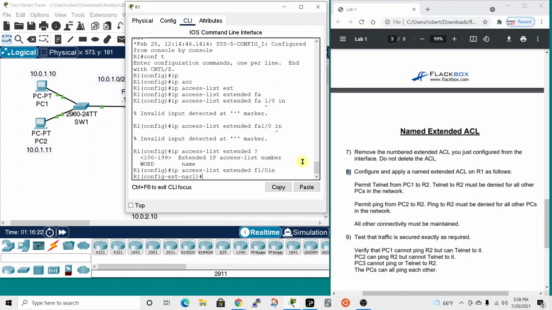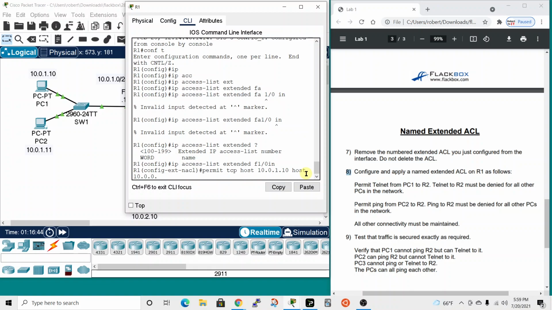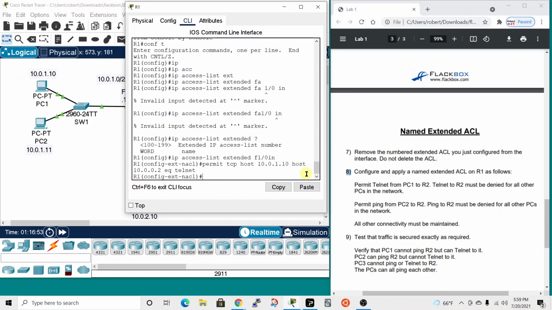So we got a permit. We have to allow Telnet from 10.0.1.10. So let's do that. So permit and then TCP from the host 10.0.1.10 to the host at 10.0.0.2, which is the router. And we're permitting Telnet. Okay.